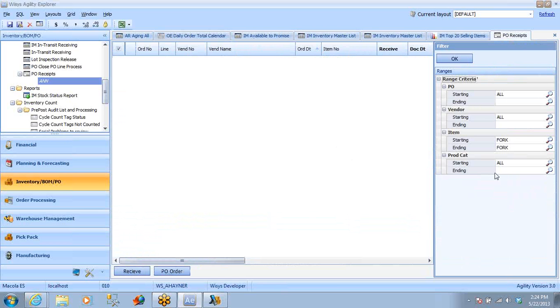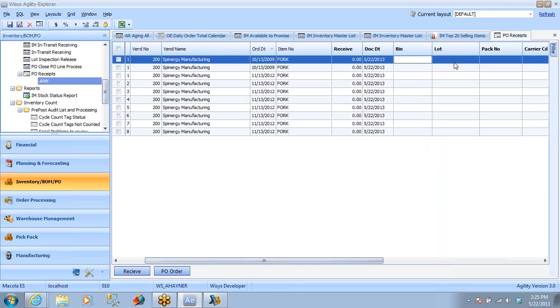So I want to see what's coming in with an item called fork. Again, I could look at ranges of purchase orders, ranges of vendors, items, or even ranges of categories. And if you wanted Kim to change some of these things for you, she could add other filters for you so that she could create the ability for you to bring up a purchase order in different ways. So let's just click OK here, and up come the purchase orders that I have open for a particular item.